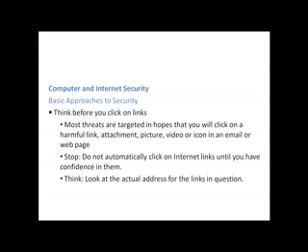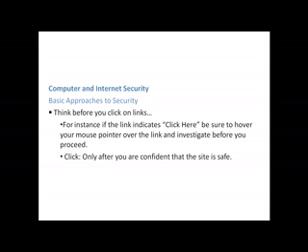Look at the actual address for the links in question. By using your cursor or mouse, you can hover over the link before you click to investigate the address of that link. For instance, if the link says click here, be sure to hover your mouse pointer over the link and investigate before you proceed. Only after you are confident that the site is safe, then you can click.